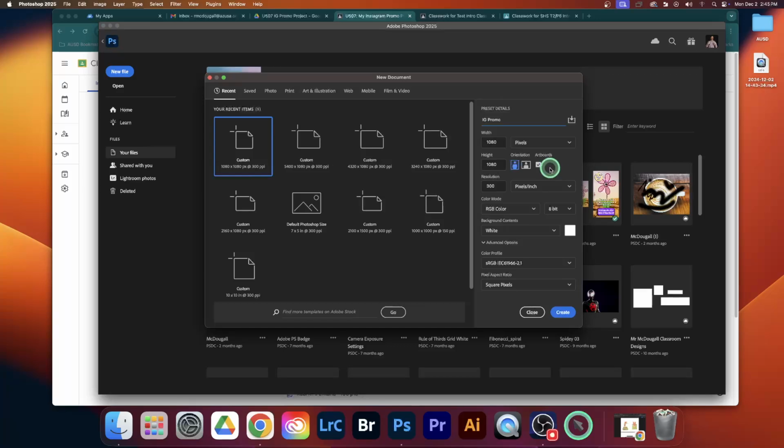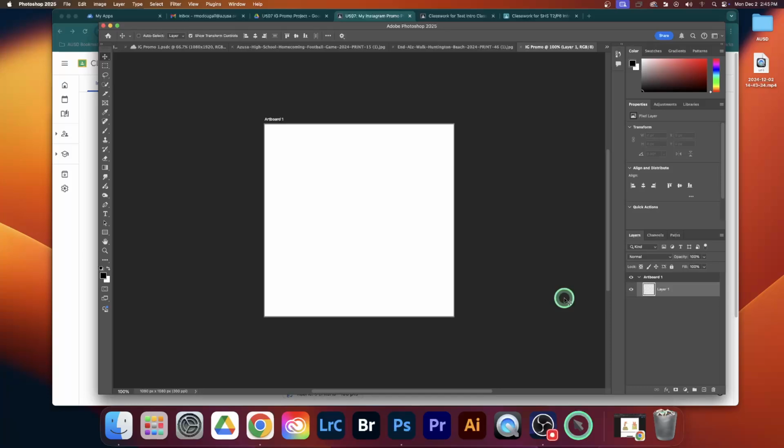Make sure that the Artboards button is checked. If you don't check the Artboards button and you hit create, close that and come back to this to make sure this is checked so we can edit multiple files at the same time. We need to edit the square post and the story post at the same time. So with that being checked, let's hit create. And now we have our blank square.